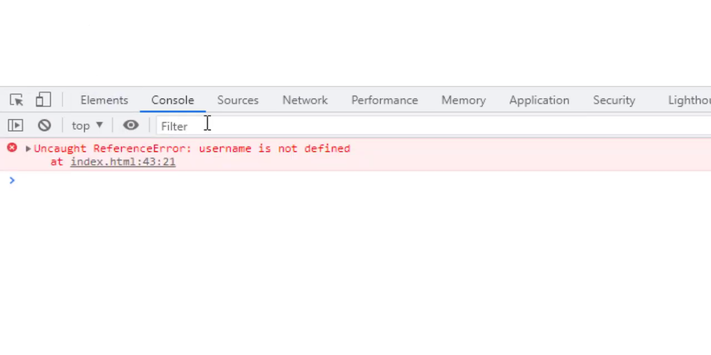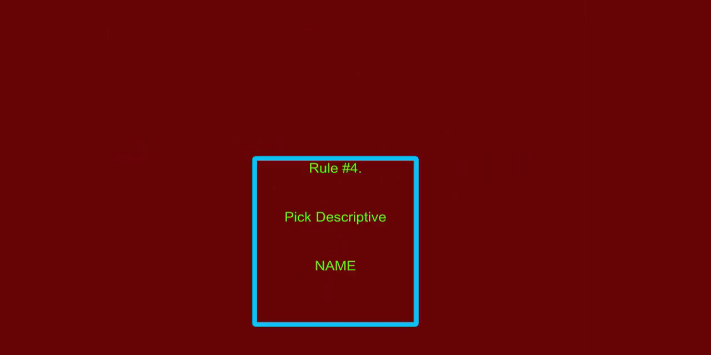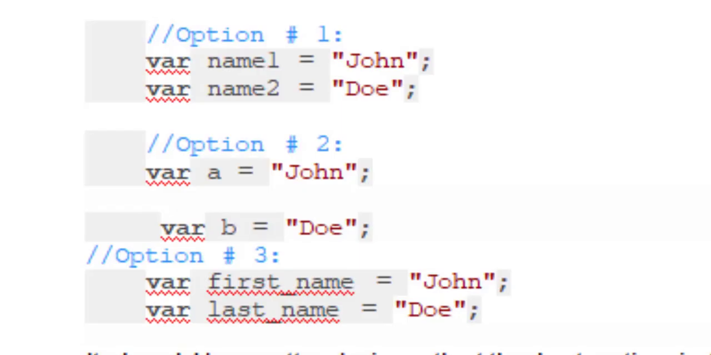Alright, here is the fourth rule that you need to consider. Pick descriptive names. Quality code should be easily understood not only by who wrote it, but also by other people. So think of that when naming your variables. For example, let's say you want to create a program to get the first and the last name of a person. Which option do you prefer? Please give your answer in the comment section below.